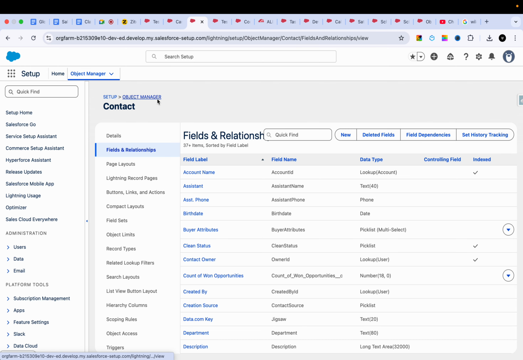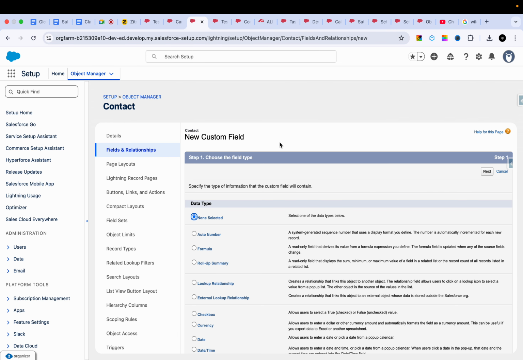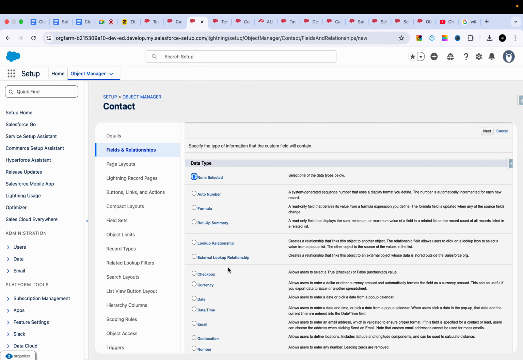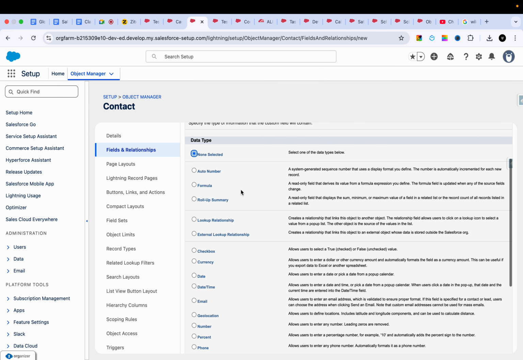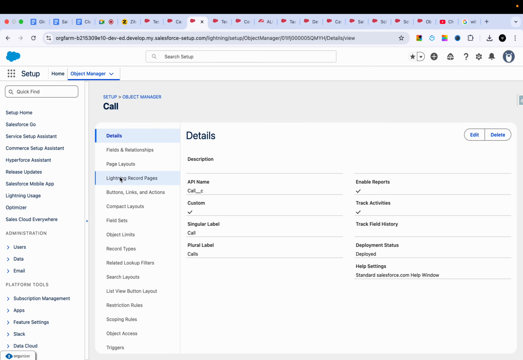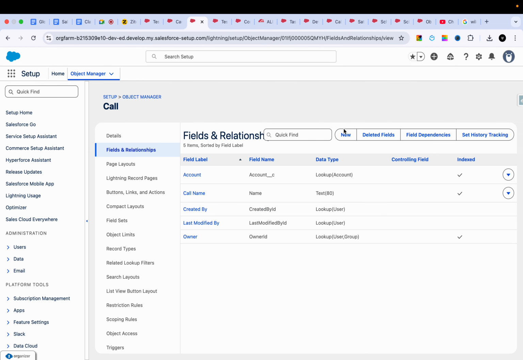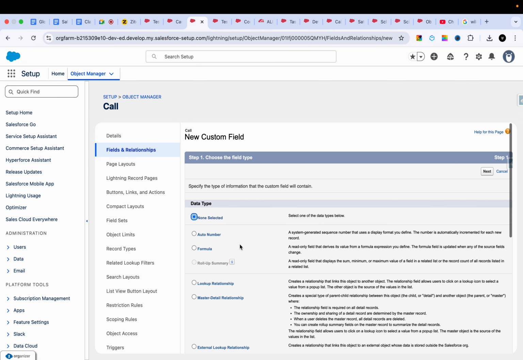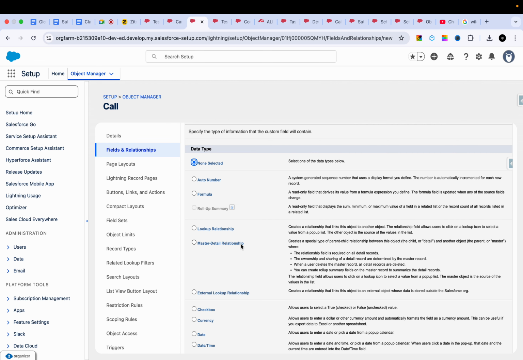Okay, so let's say I'm creating one field on the contact. You see, I cannot find any master detail option. But when I go to any custom object, if I go to the call object and click new, here I can see master detail relationship. You got the point, right?